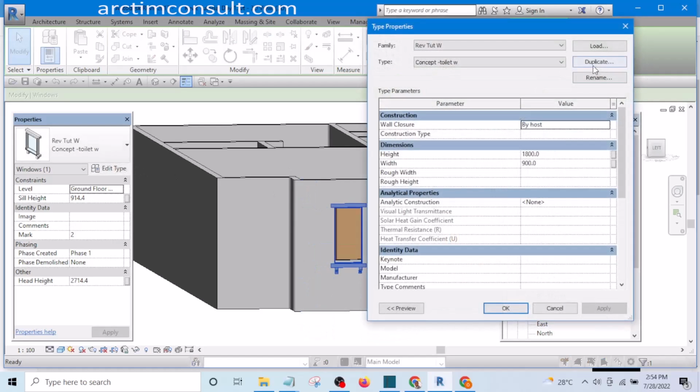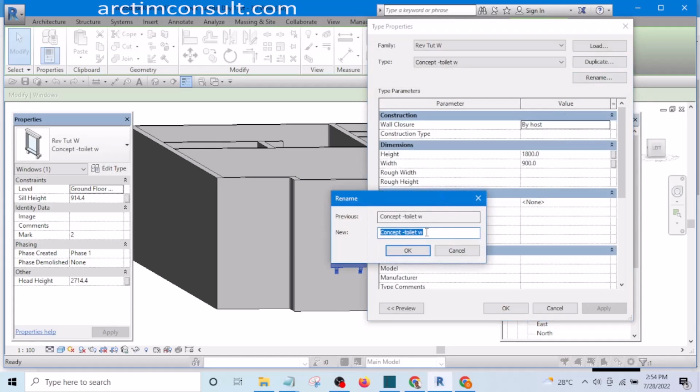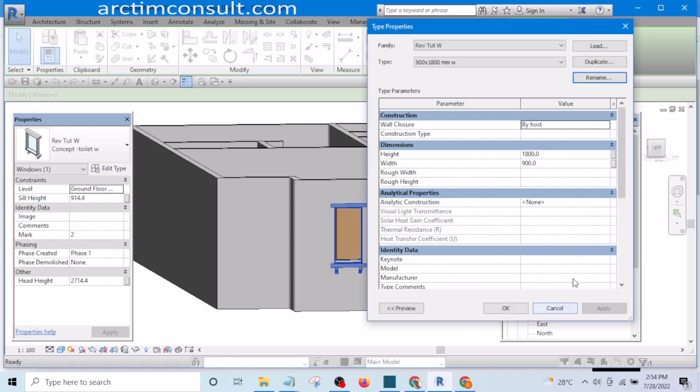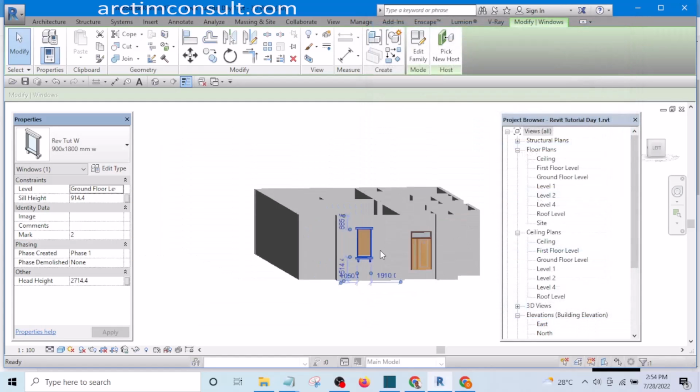Let's rename it to 900 by 1800 window. Click OK, and that is the size. Click OK.